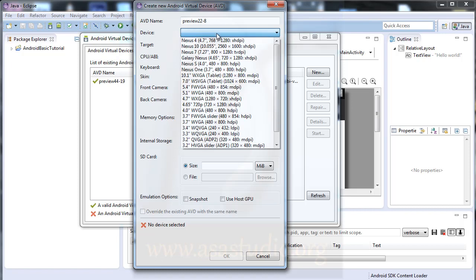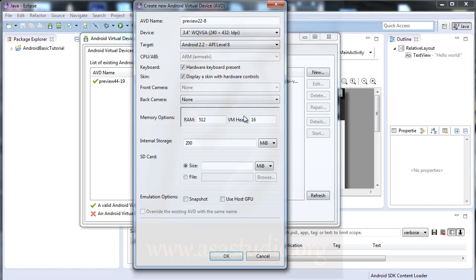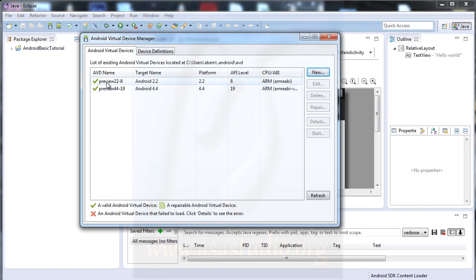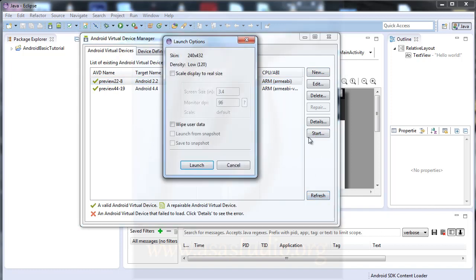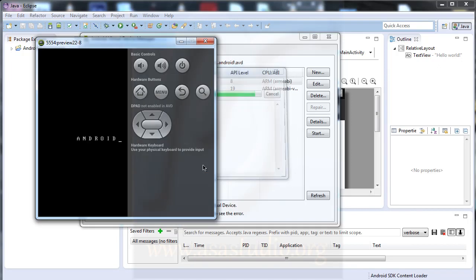For the device, I choose maybe 240 by 432, and for size I need 100. Press OK. Now I choose preview 2.2 and click start, launch. Now I will show the preview for Android version 2.2.